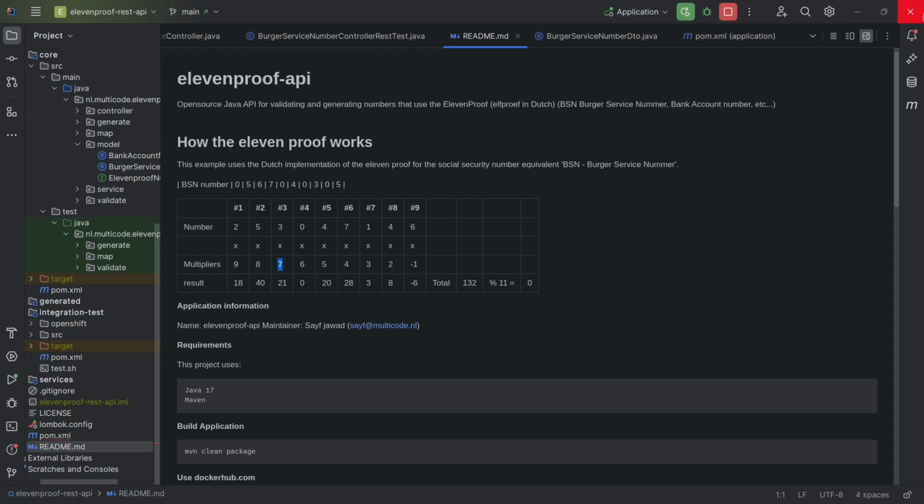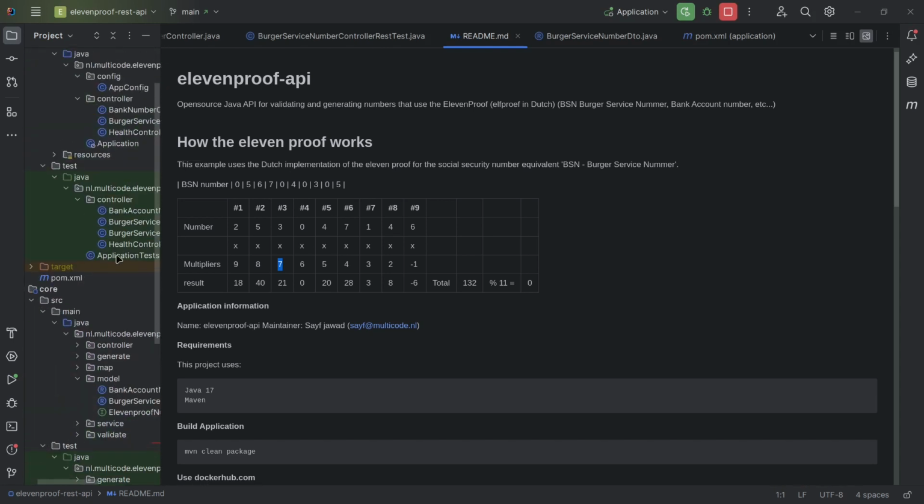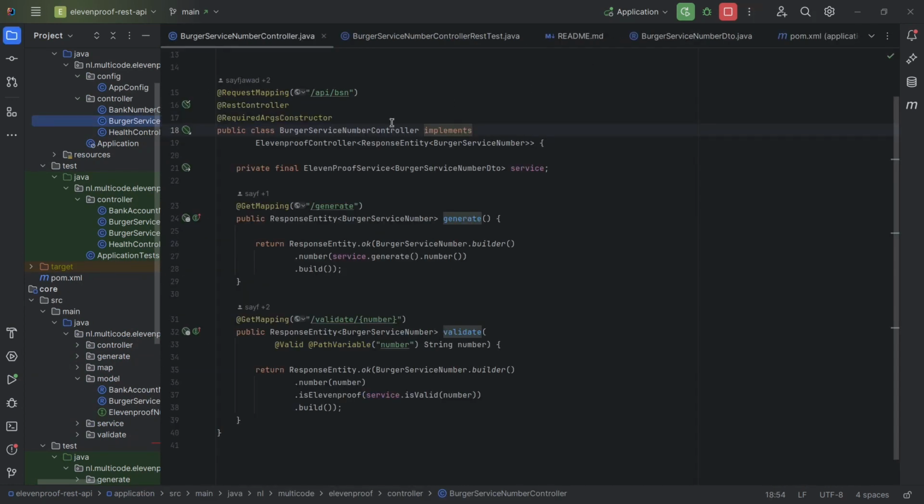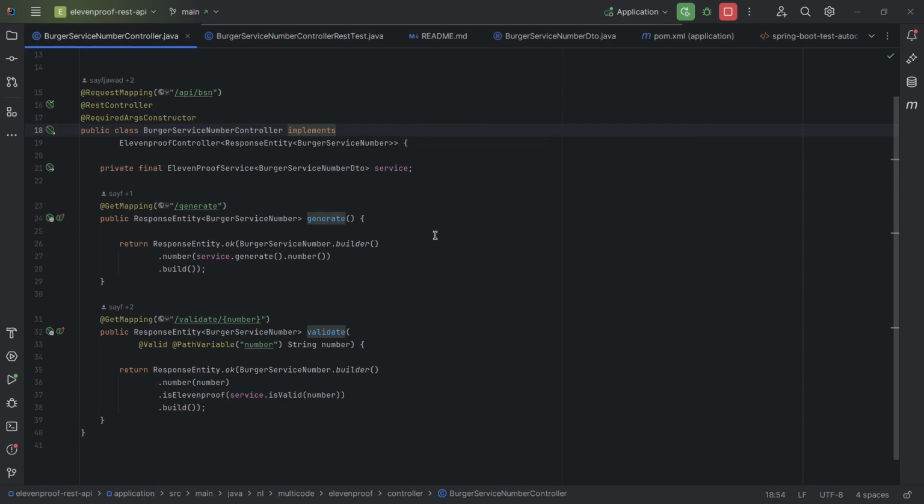Anyhow, in this case we want to see how everything interacts together, because we have a controller that serves the endpoints we have talked about, and I'm going to make it a bit bigger. So this is the controller. It has an API for the BSN, burger service number, where burger is citizen in Dutch, and it either generates or validates a number.